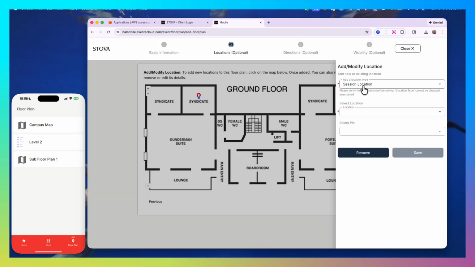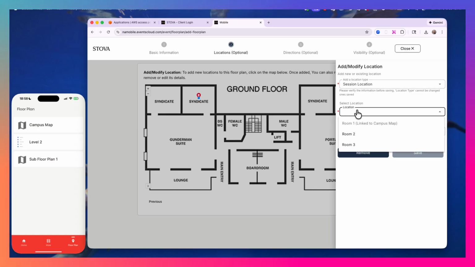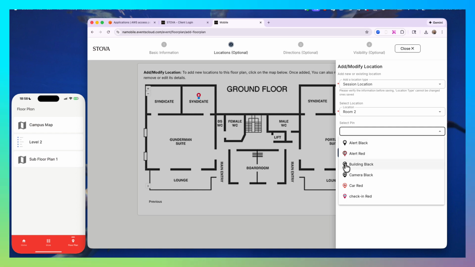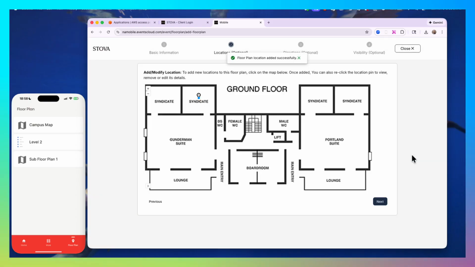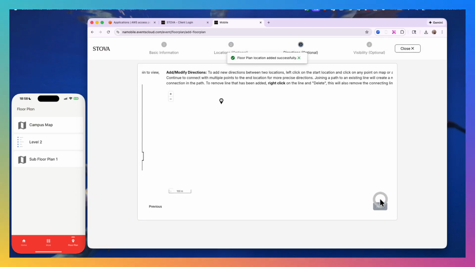That list of session locations is coming from the registration site. I can select the location and I can select the design of the pin drop right on that location. I'll click on Save and click on Next.